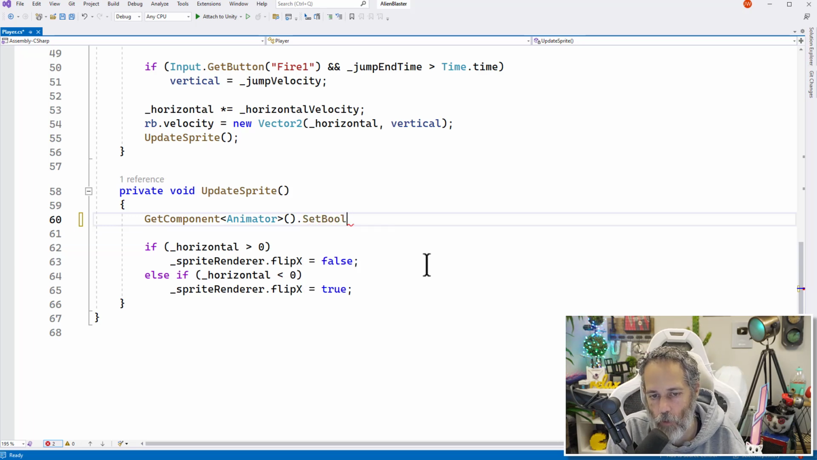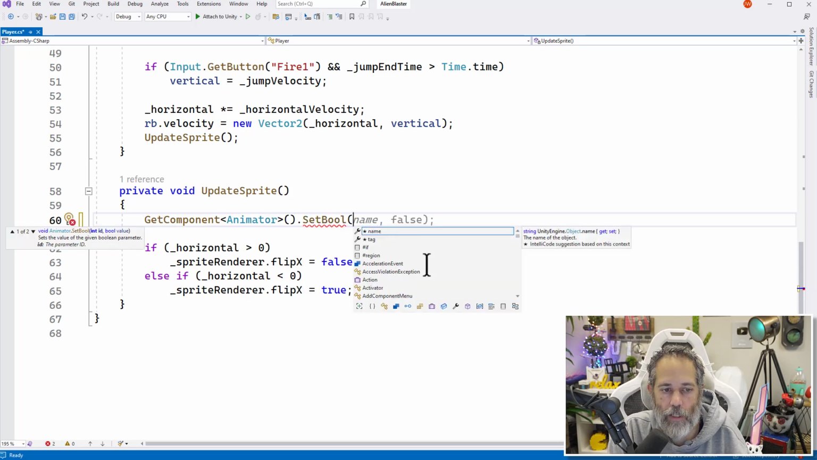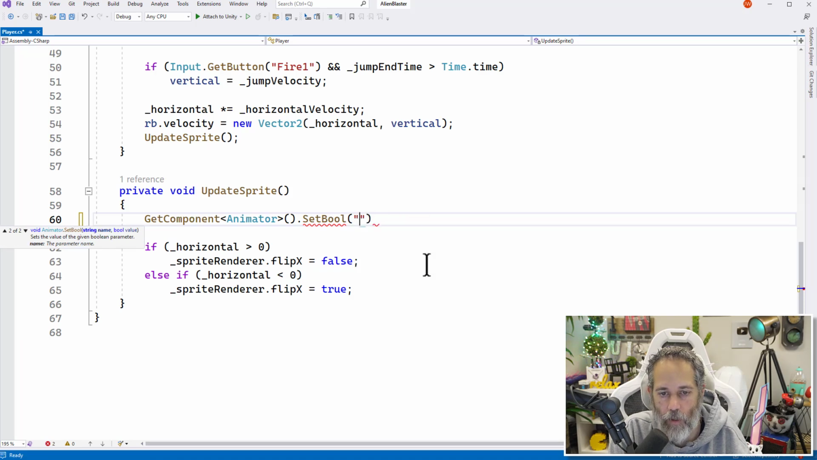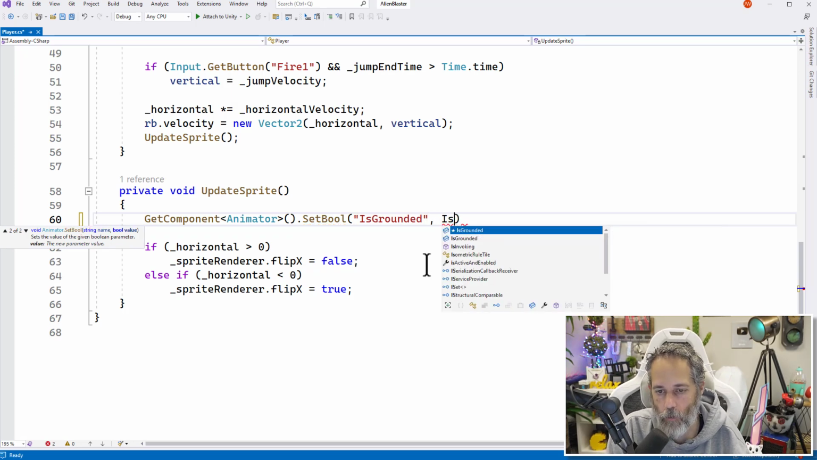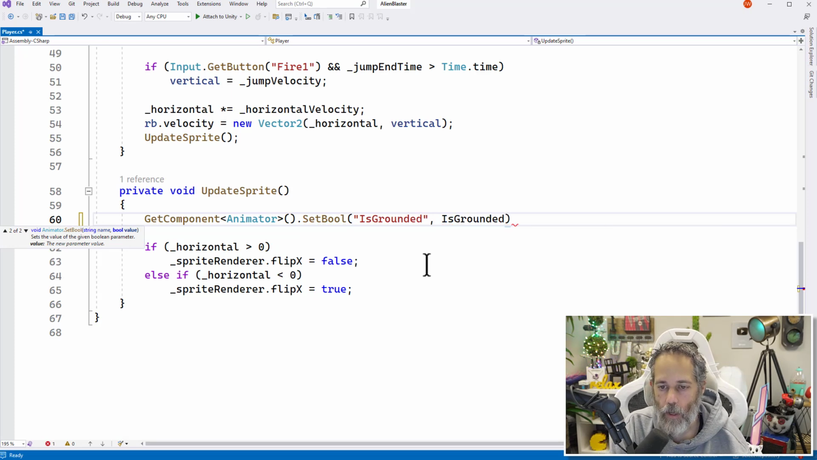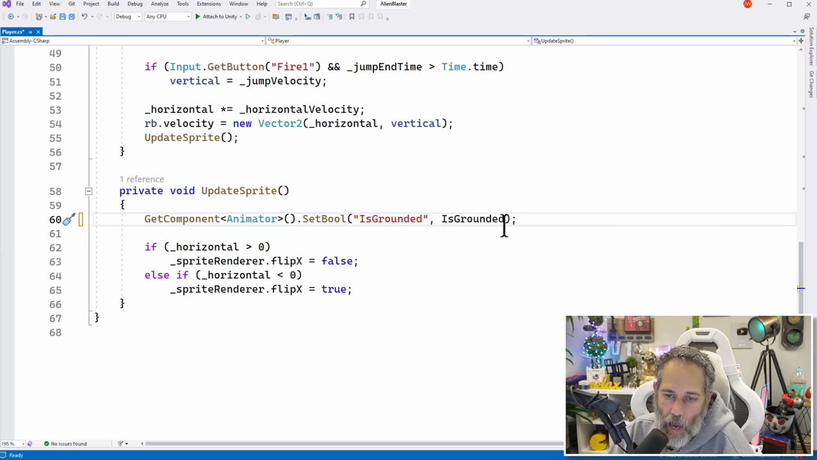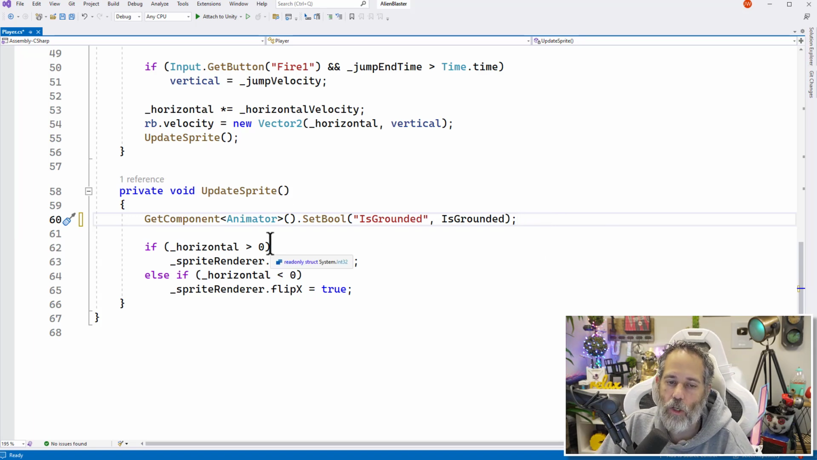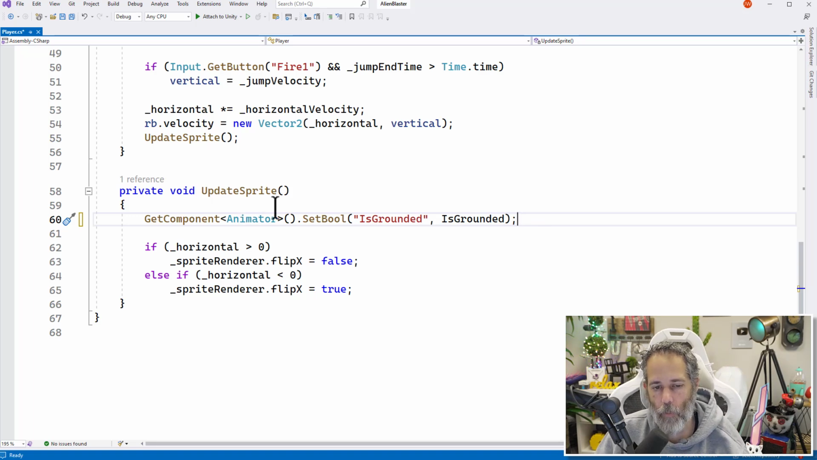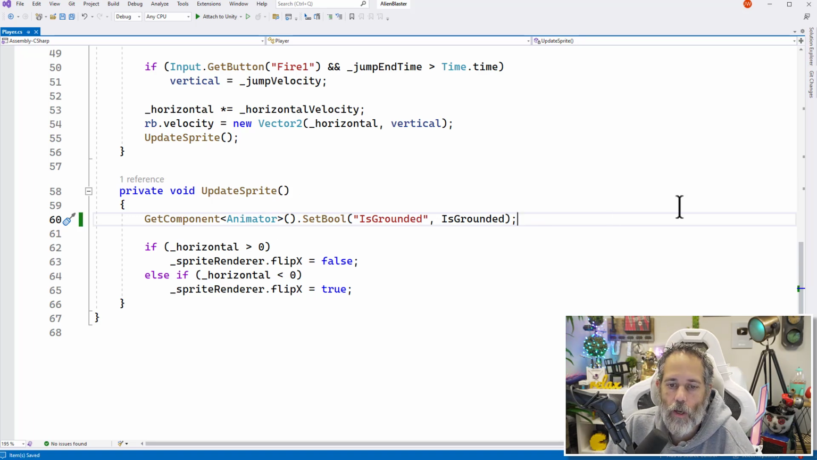So we'll do set bool, and we need our open parentheses. Then we have to give it the name of the Boolean, which is "isGrounded", capital I and capital G. And then we go to the end of that quotation mark, add a comma, and pass in the value, which is either going to be true or false, which is our is grounded. Now, that alone, with the semicolon at the end, will pass in that is grounded state to match whatever our player state is, and have our animation update. Let's go try it out.